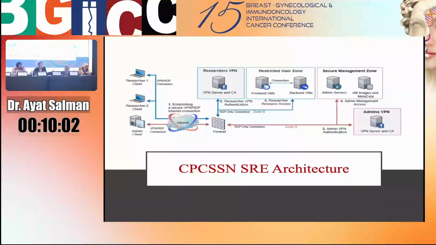So this slide presents to you the secure research environment architecture. In our environment, there are 2 zones. Zone A, which is admin accessed only. There is internet connection, there is a way of copying and pasting, etc. And then there's a Zone B.